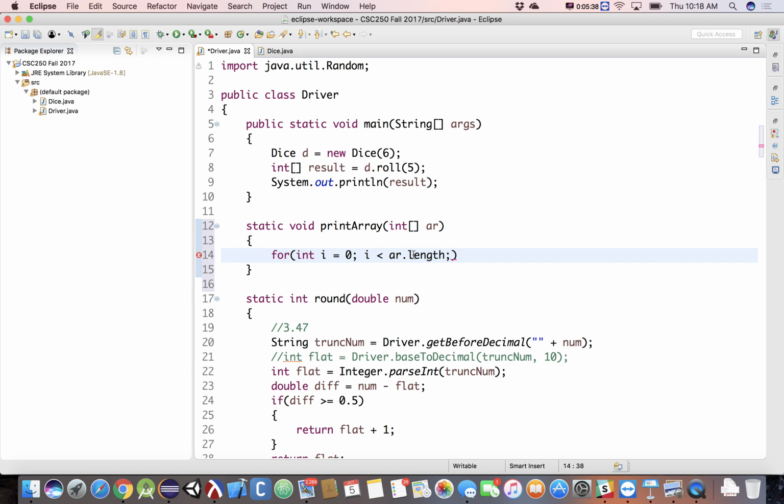Now notice this guy is not a function like strings have. So it's not the length method, it's actually a length field. It's just a variable, but it holds the same kind of information. It just resolves it in a different way.